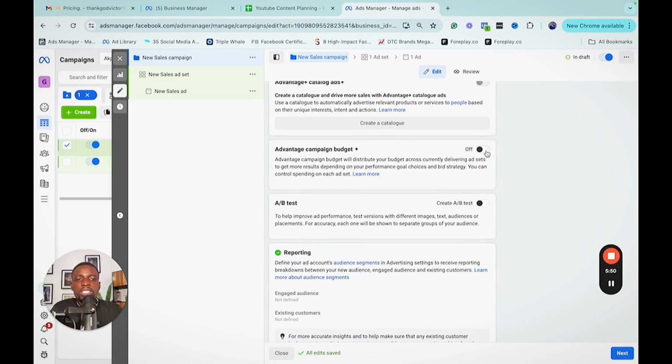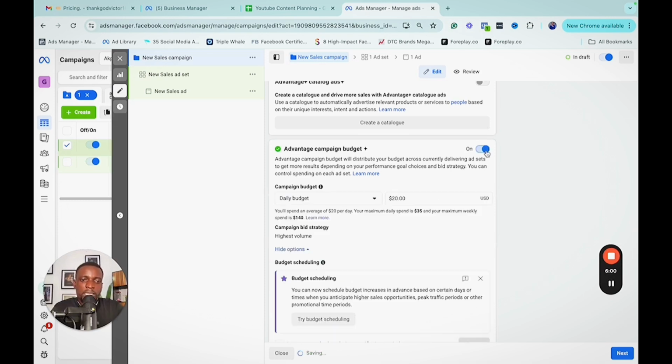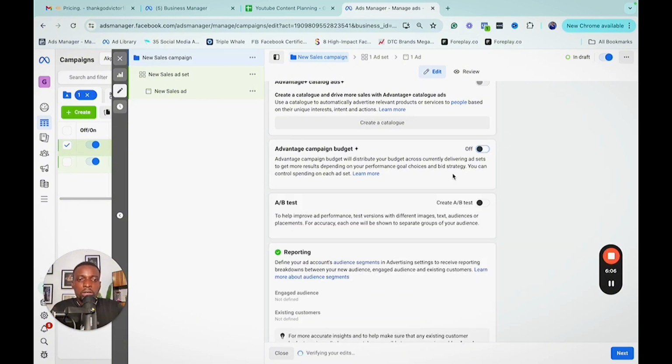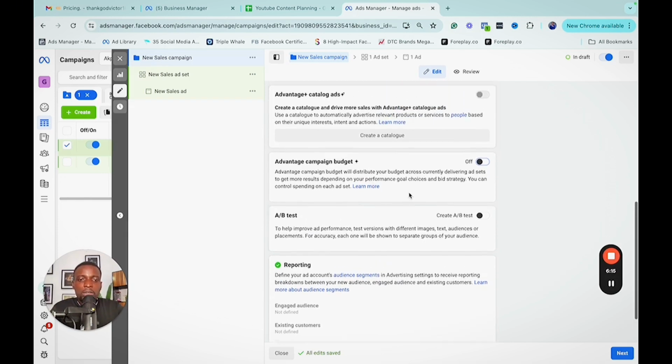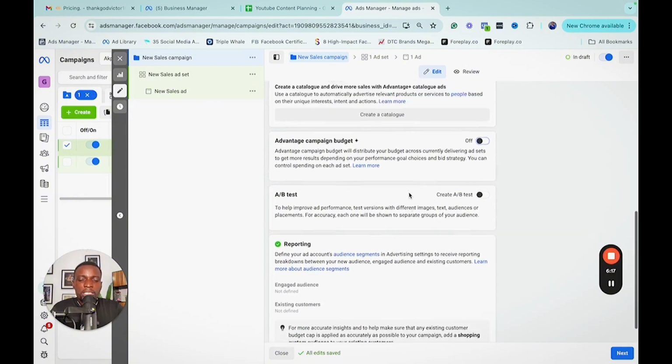Now, if you want to run CBO, which is your campaign budget optimization, it is now called Advantage Campaign Budget, where you control your spend on the campaign level. You can turn this on and select your budget. But if you don't and you want to control your budget on the ad set level, then don't turn this on and just scroll down. I don't use the A/B test tool on Facebook. I don't use this because it doesn't give me what I want. So that's the only thing that you're just going to be messing around with there.